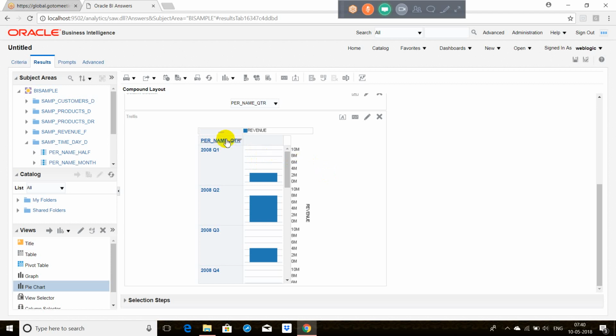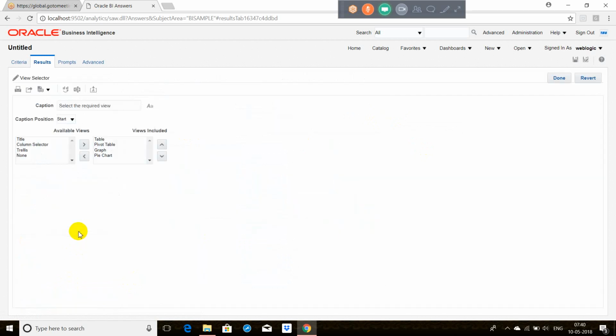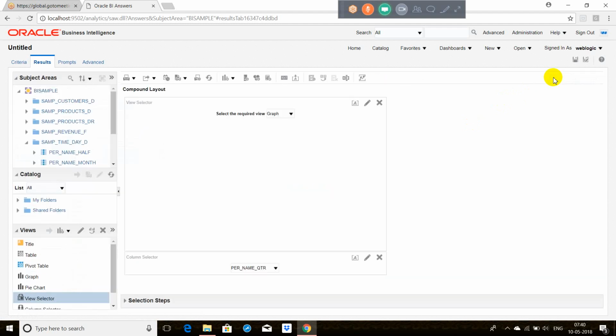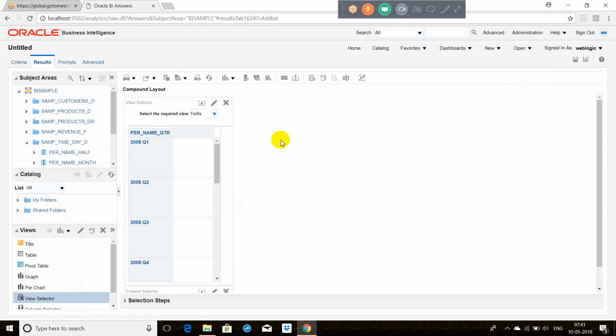And that's why they have introduced one more view called the trellis view. If you want to change the color, that is possible. Go and edit the view, and you can change it there. And if you want to add the trellis view also, then what you have to do is go to the view selector and add that view here. And that's it. Right now we're able to see the view, and if you want to see the trellis, you can use trellis.